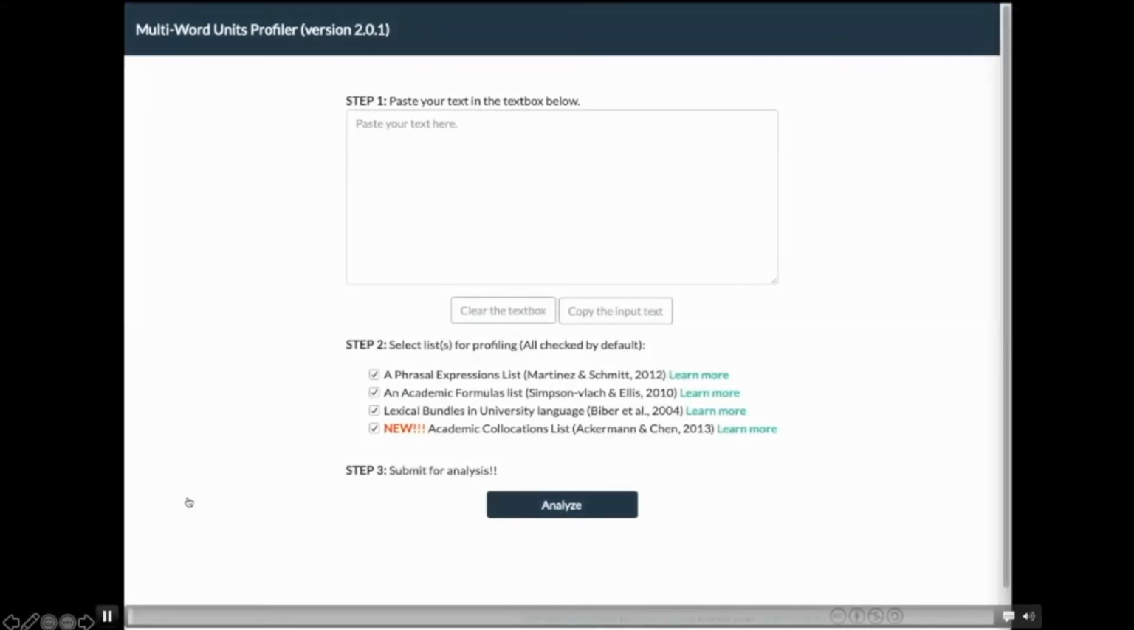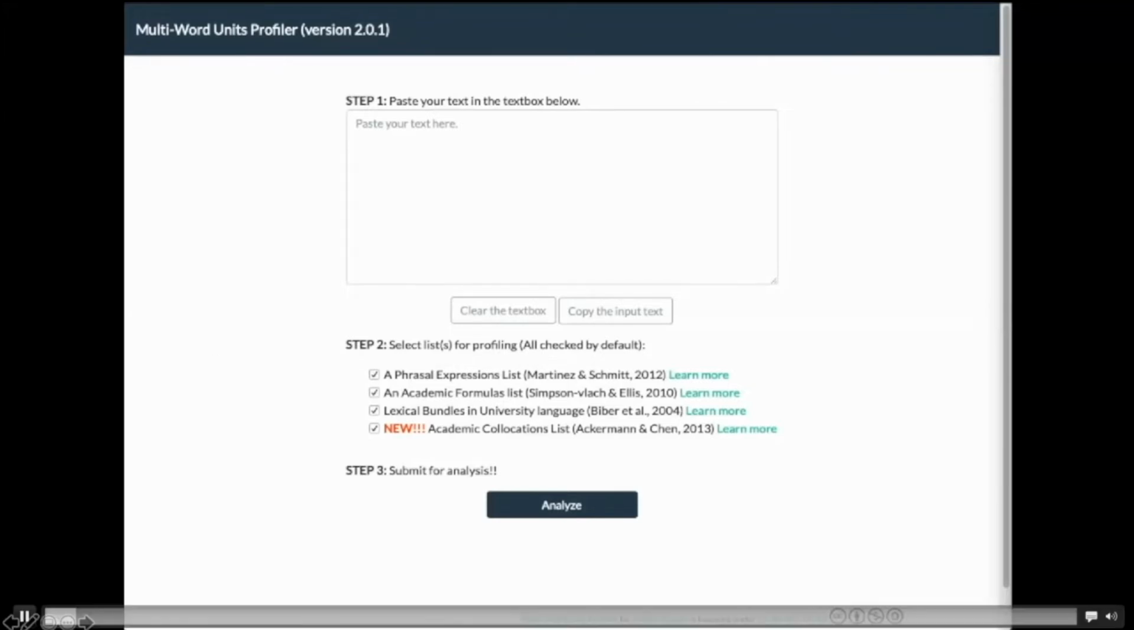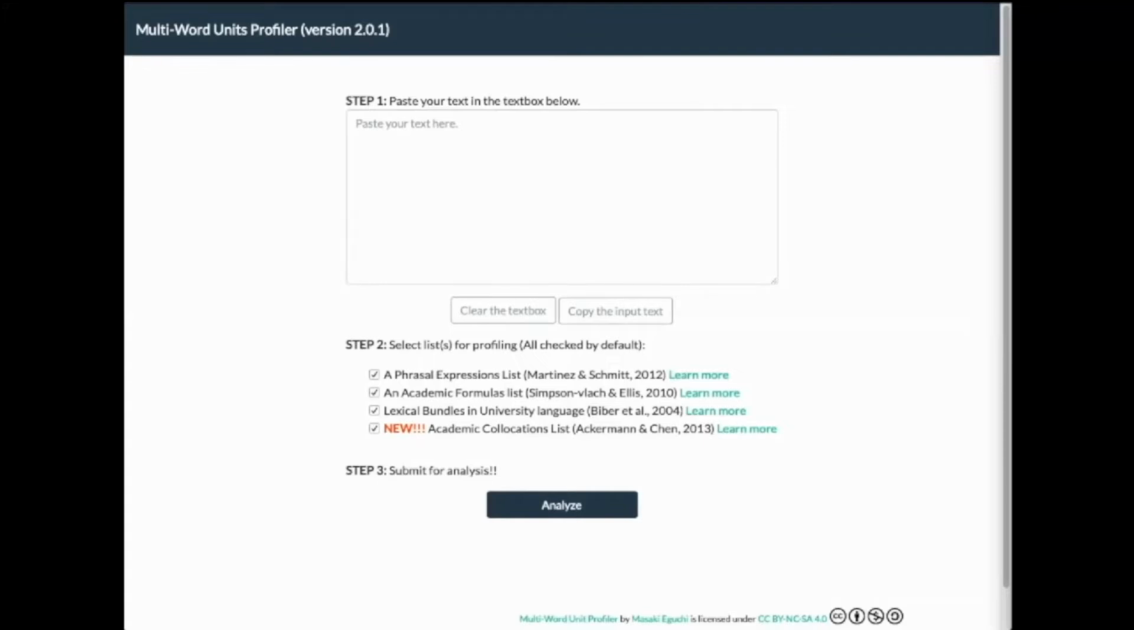Hello, in this video, I'd like to show you the main functionalities of the multi-word units profiler. There are 3 main components in this tool. First, input and setting. Second, annotated text view. And last, table view. I'll talk about each in this order.